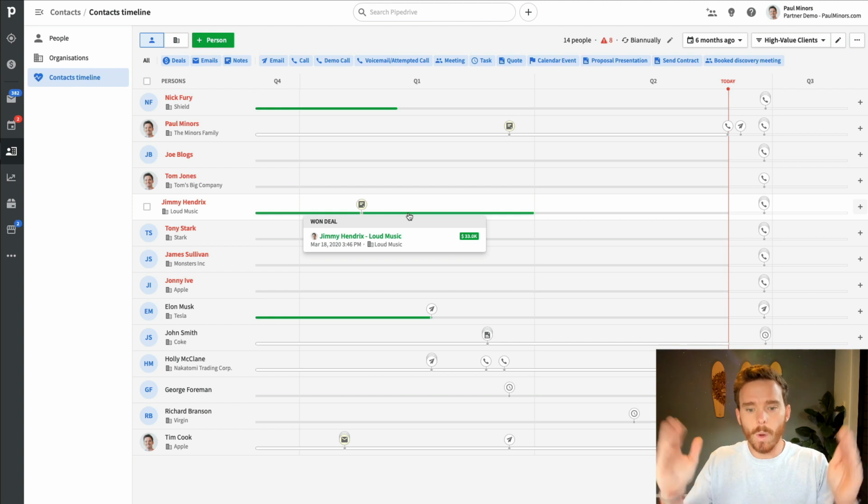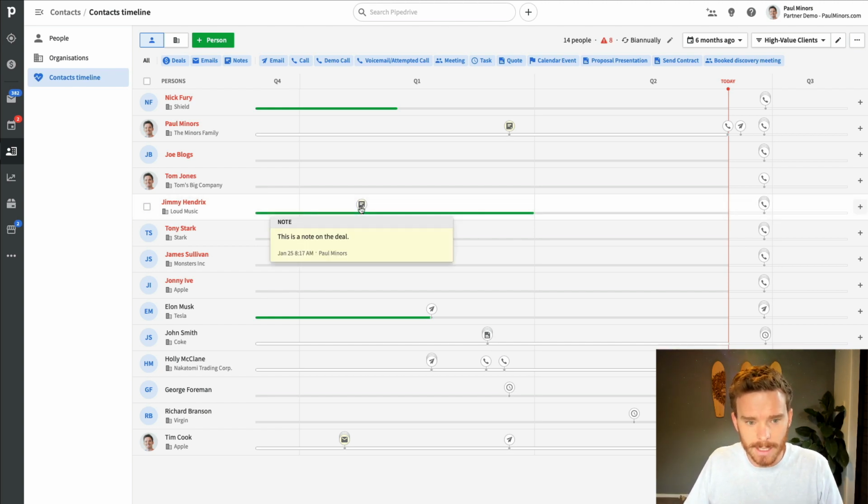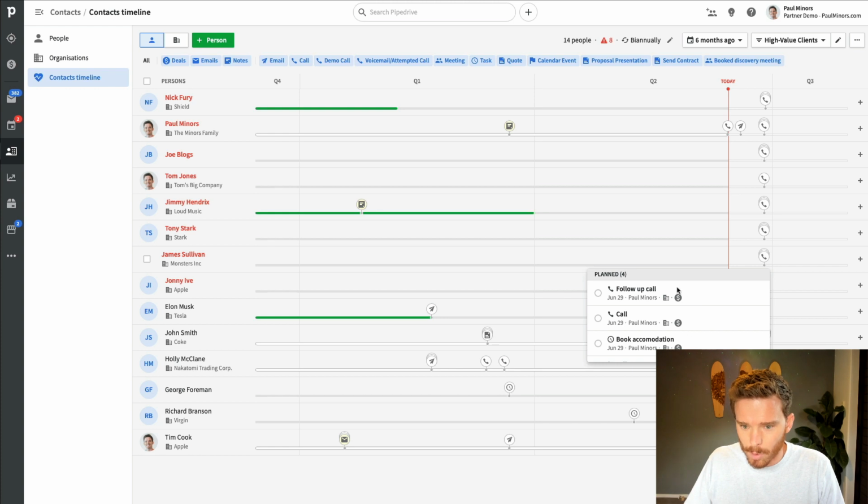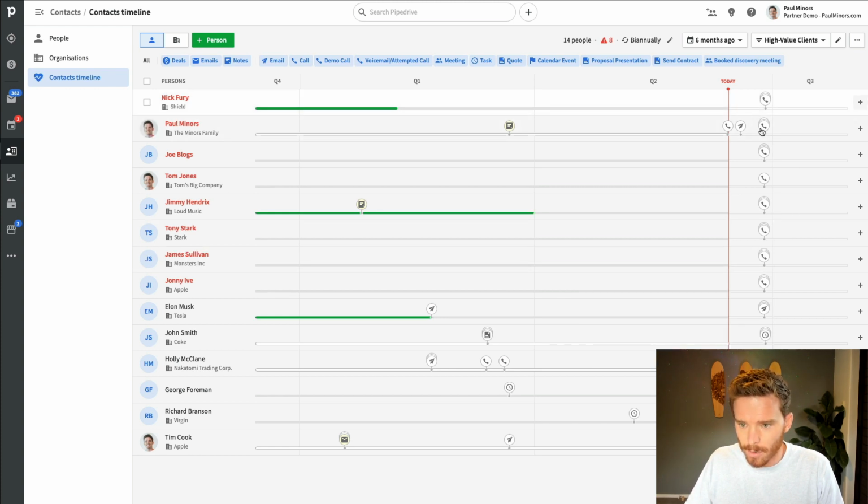But I can see during what period of time that deal was open. I can see notes related to the deal as well. And I can see upcoming activities that are scheduled. So, any calls or follow-ups that I've scheduled, I can see those in the future. This red line here is today. So everything to the right side of this red line is what's coming up in the future.